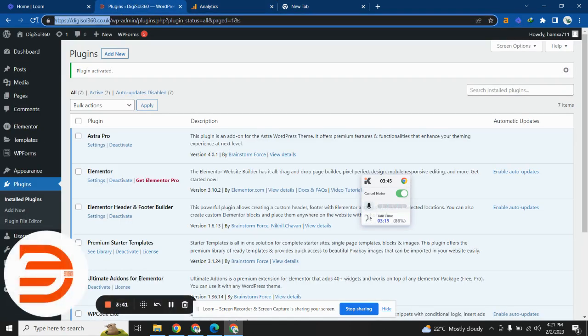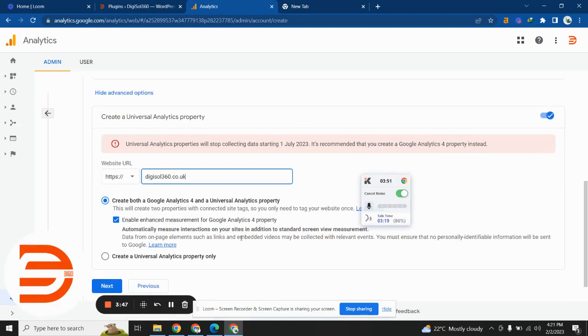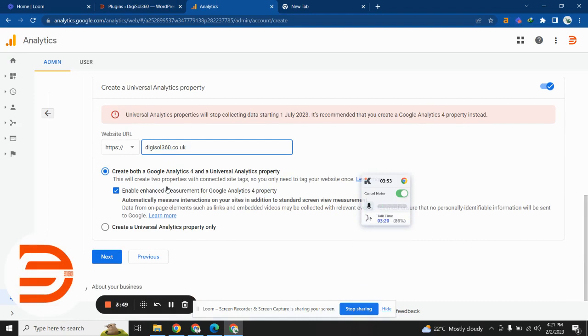Here you have to enter your website URL and you have to integrate two things. You have to integrate Google Analytics 4 along with a Universal Analytics property. The majority of website owners are still using Universal Analytics, which will be discontinued in 2023. But we will still use both, we will integrate both of these on our website. So you have to check this option.